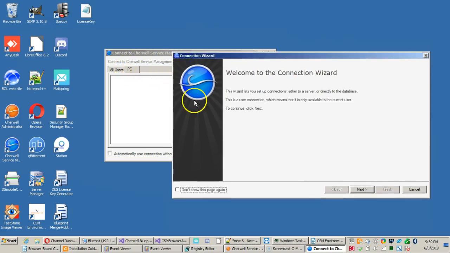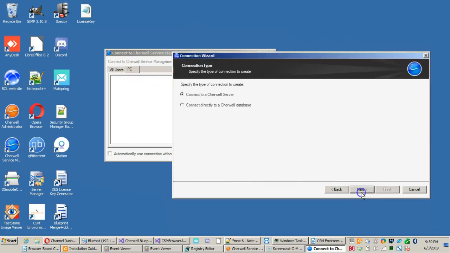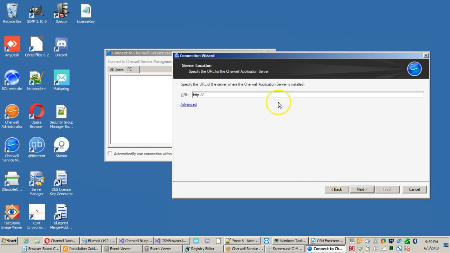My username on this computer is just PC. By clicking the Add button while that tab's open, you're going to configure this by selecting Connect to a Cherwell server. You'll get the server URL from either your Cherwell administrator or someone else who has it. You'll type it in here.